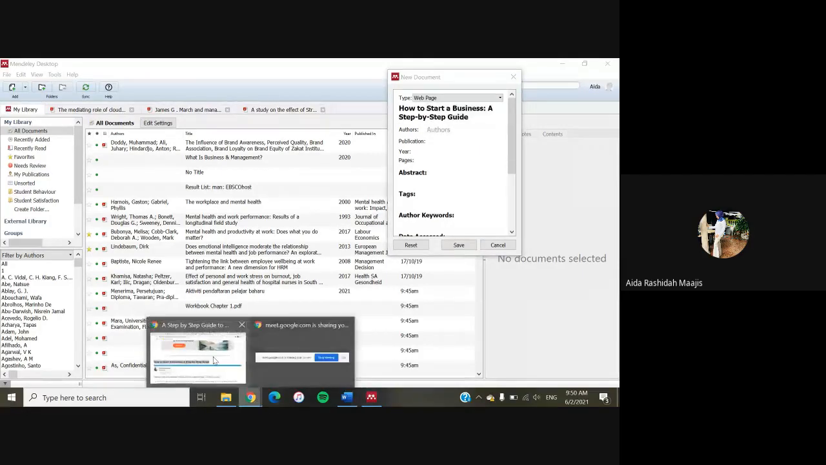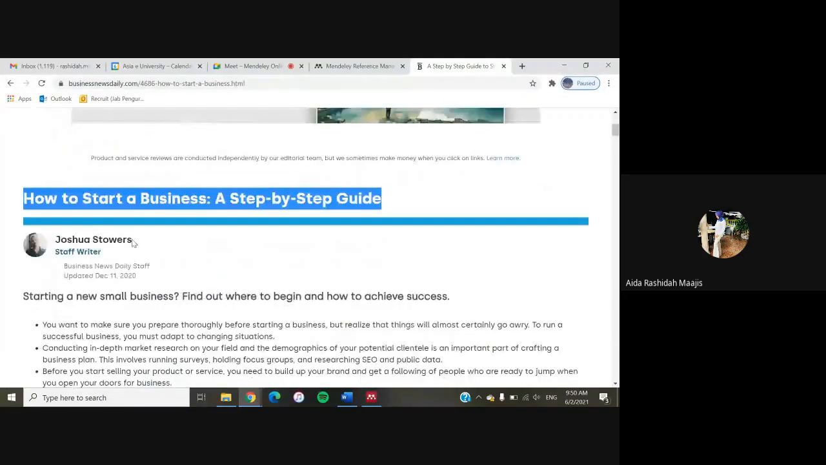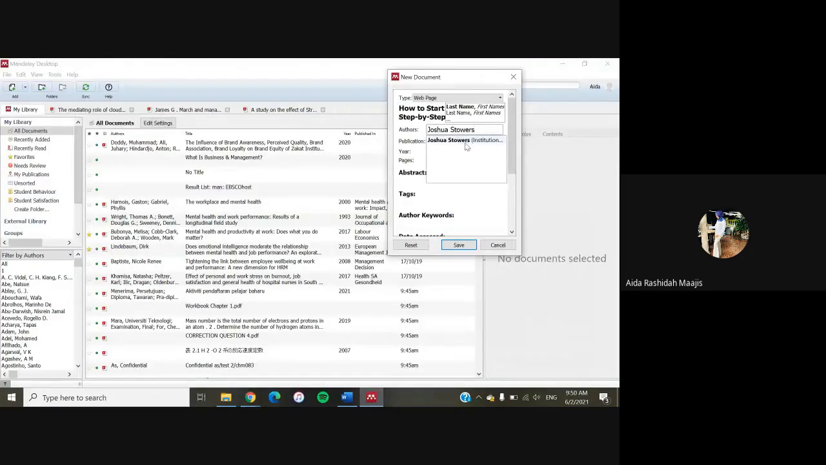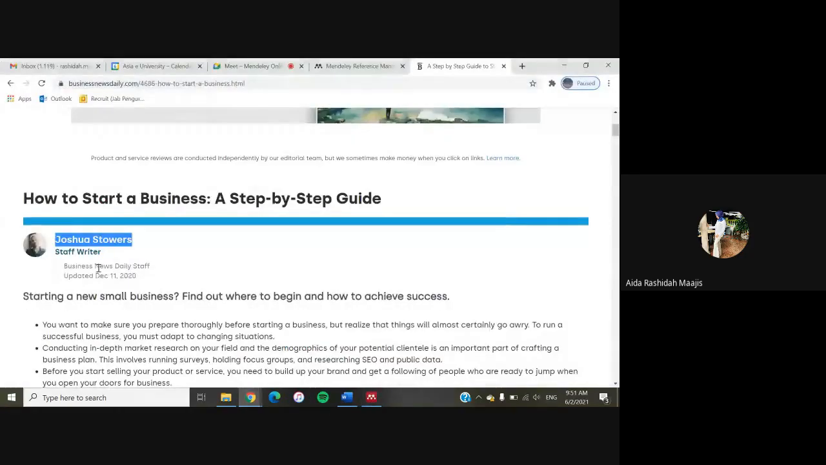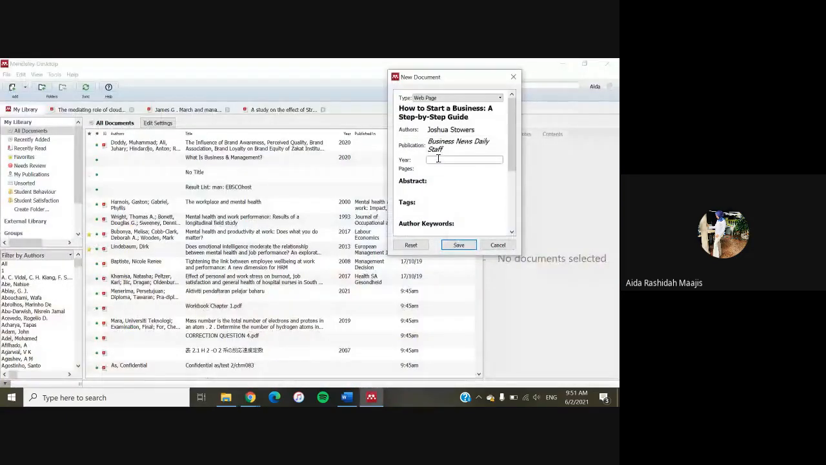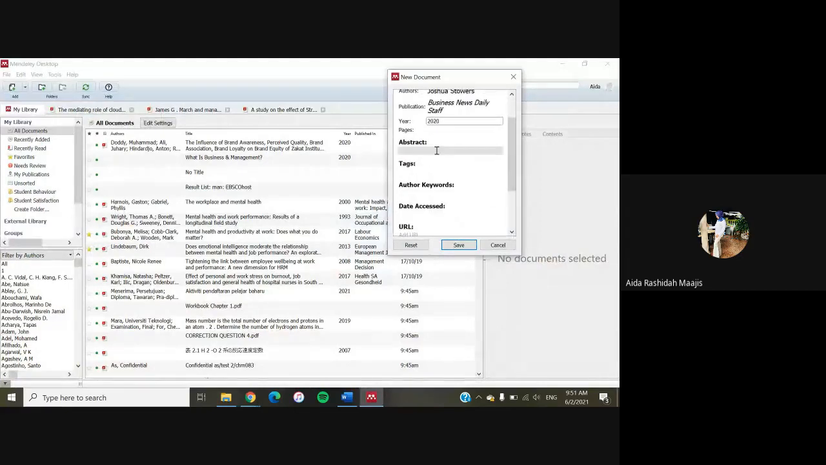If you didn't have the author name, it's okay, because sometimes the website doesn't have the author name, so just put the year of publication. 2020, Business New Delhi Staff. This is the publication, 2020. This depends on you. If you feel it is important to put the abstract, you put the abstract.